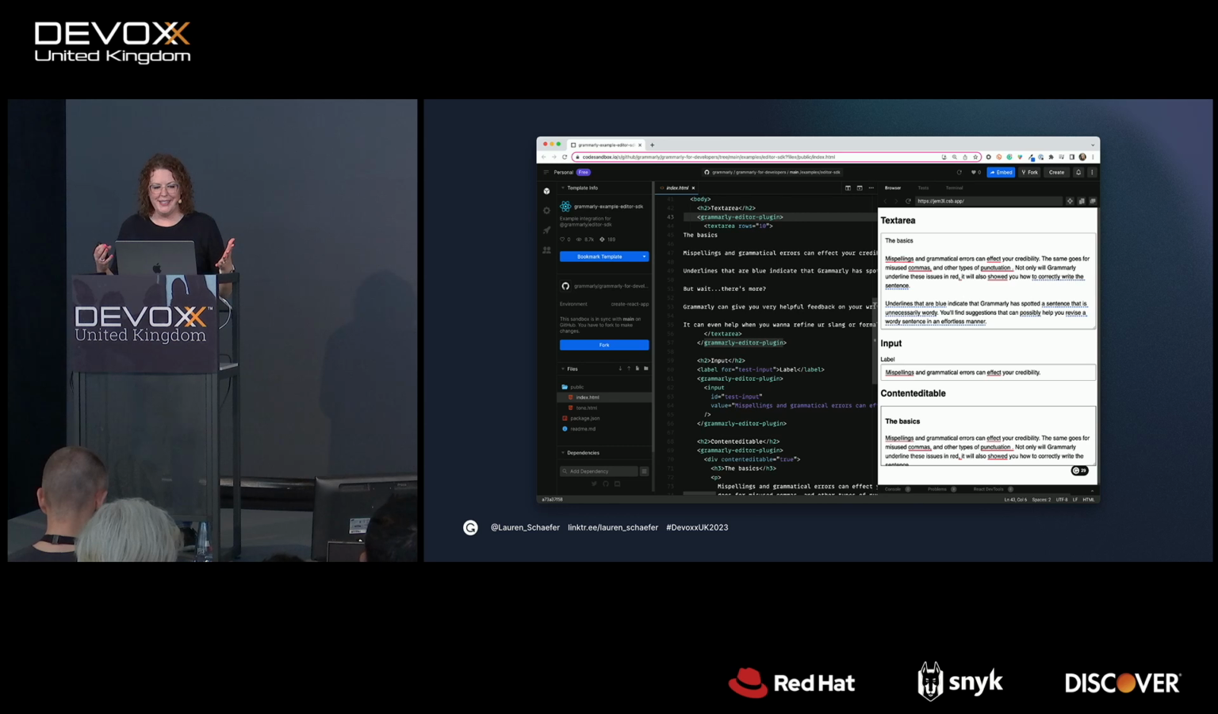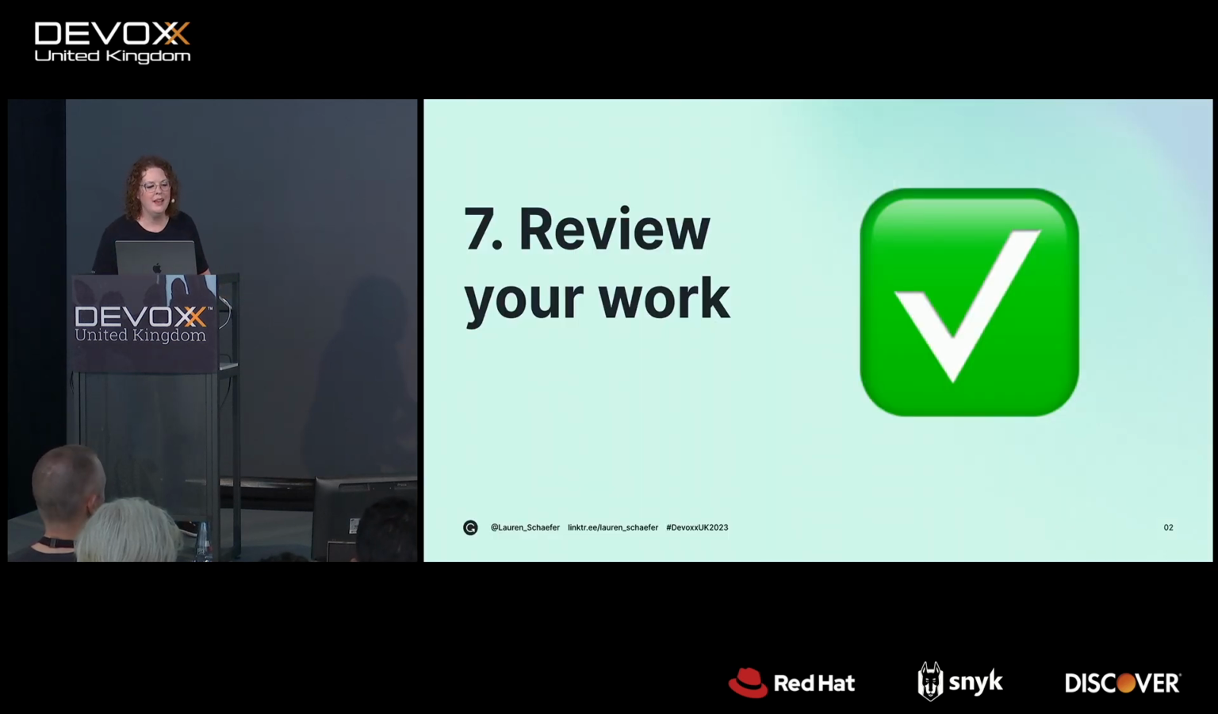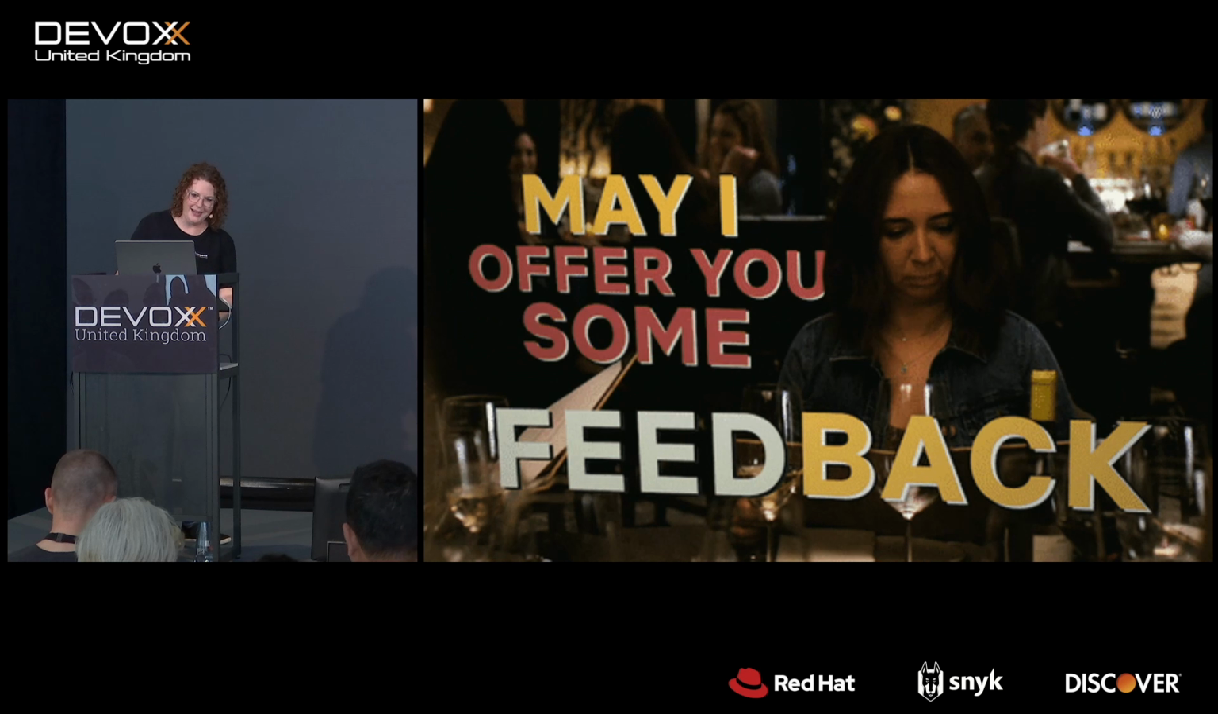So best practice number 6, build code samples. Best practice number 7, review your work. It's almost certain that your first draft will have room for improvement. You might skip a key step that leaves your readers feeling frustrated or confused. Or you might have grammar mistakes or wordy sentences that distract or confuse your readers. So get some feedback.